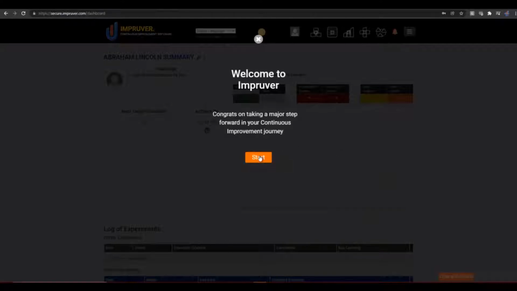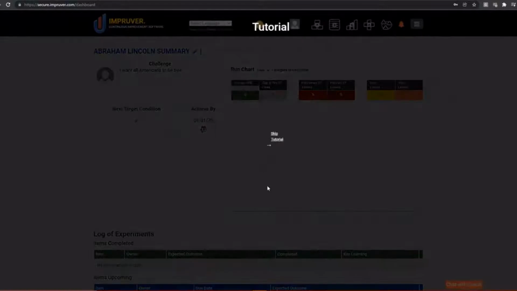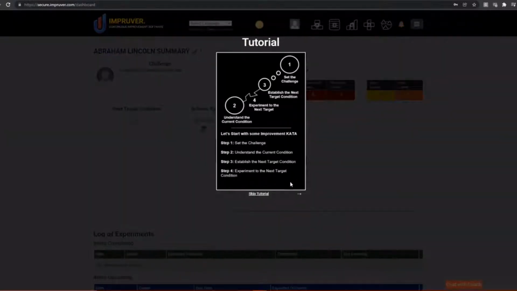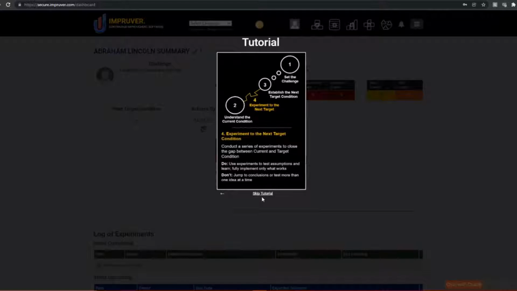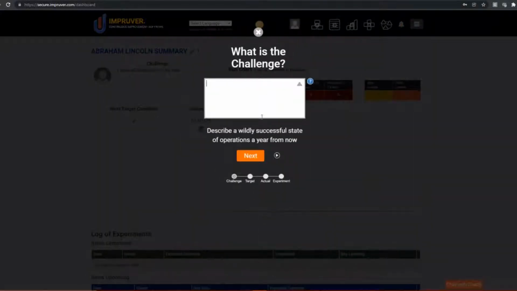Let's get started. So the first thing you'll see is this screen. You hit the start button, and it actually wants to take you through a tutorial for the improvement kata, as Improver is strongly based on the 4 disciplines of execution and Toyota kata. But if you're not interested in going through all that, or you've seen it before, you can just skip the tutorial and it takes you right into the process of creating a challenge.